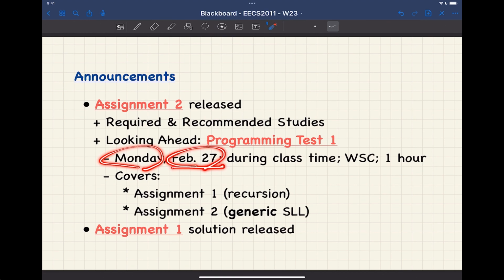And similar to your written test number 1, you will not come here to the lecture hall, you will go to the William Small Center, the same room. It will be during the class time on that particular Monday, and you'll be given 1 hour to do the programming test. I will make sure you're given between 2 and 3 programming tasks to solve.